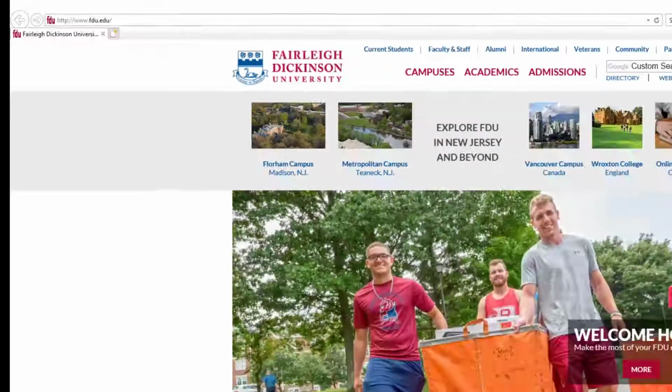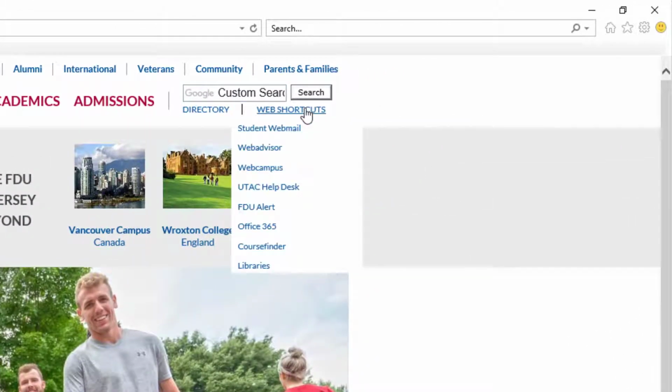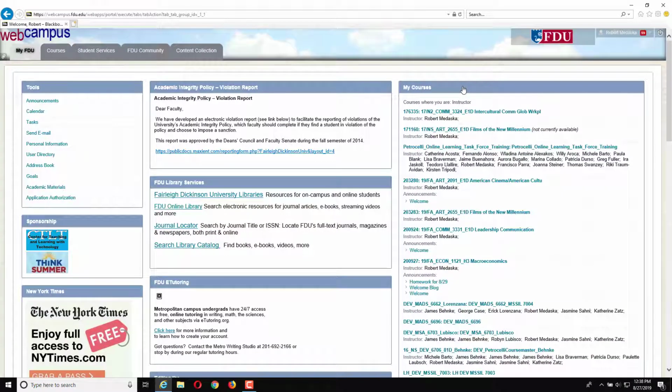www.fdu.edu, our homepage. From there, we'll go over and click on Web Shortcuts. In Web Shortcuts, we will scroll down to Web Campus. So you will click on the Web Campus link. It will bring you to our Web Campus homepage, our landing page. From there, you will log in.